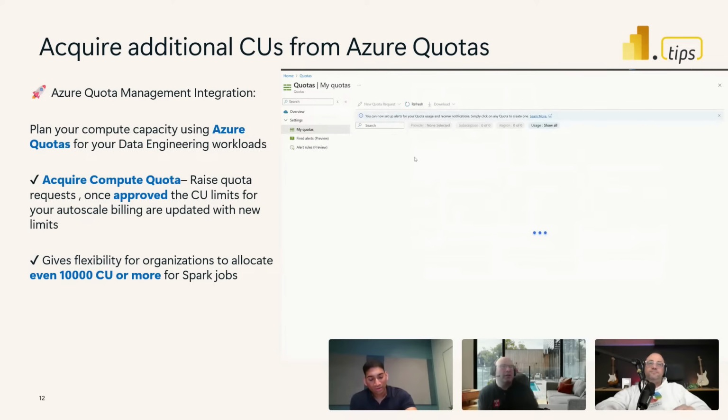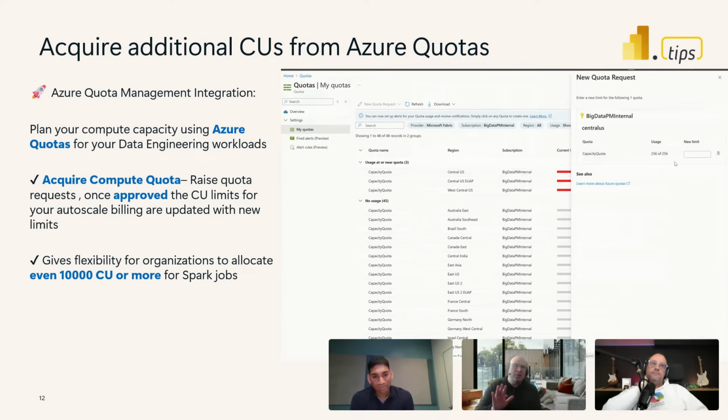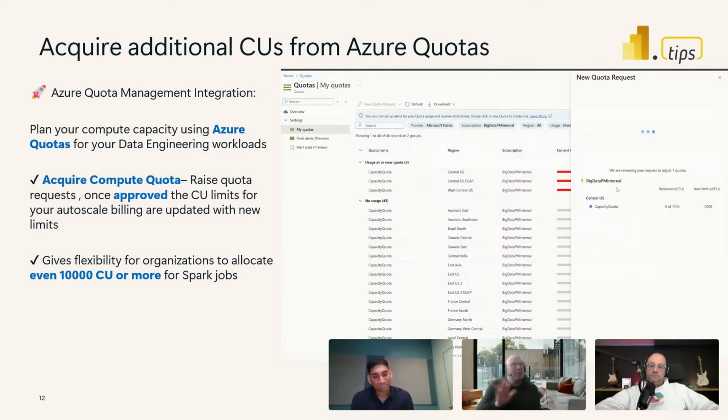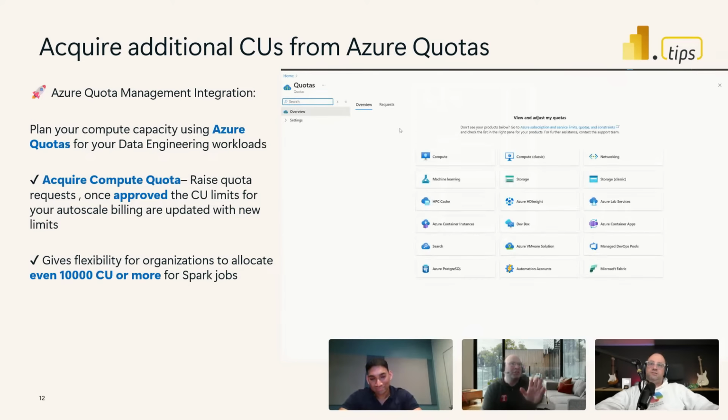Cool. Excellent. And something to keep in mind with these Fabric quotas is, let's say, for example, your quota is 500 CUs. Because you need a minimum of an F2, you're never going to be able to dedicate all 500 of those CUs to the Spark Autoscale. It doesn't allow you to go beyond the combination of your capacities plus what you've set for the Autoscale billing. So good point. I didn't think of that.